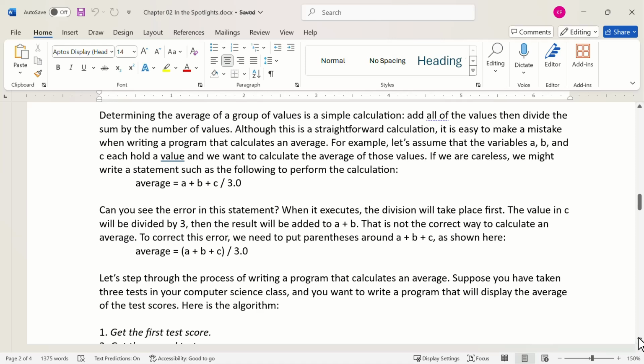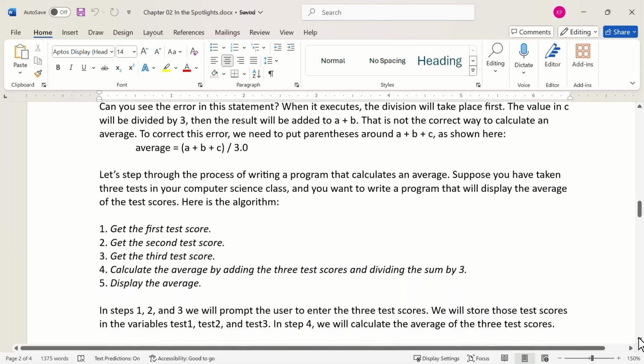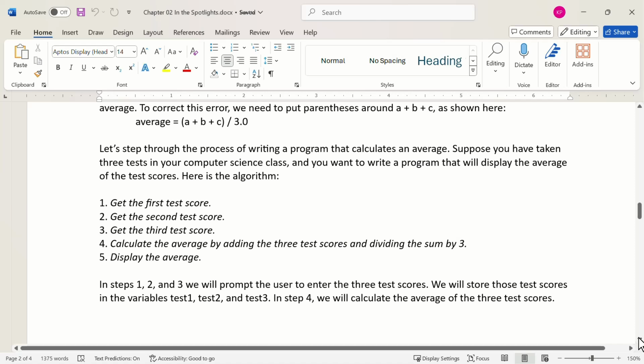Let's step through the process of writing a program that calculates an average. Suppose you have taken 3 tests in your computer science class and you want to write a program that will display the average of the test scores. Here's the algorithm. Get the first test score, get the second test score, get the third test score, calculate the average by adding the 3 test scores and dividing the sum by 3. Display the average. In steps 1, 2, and 3, we will prompt the user to enter the 3 test scores. We will store those test scores in the variables test 1, test 2, and test 3. In step 4, we will calculate the average of the 3 test scores.